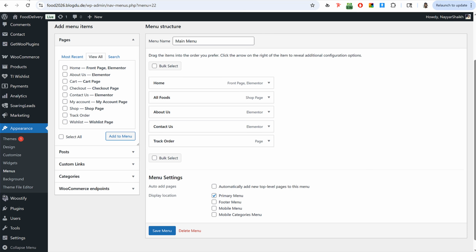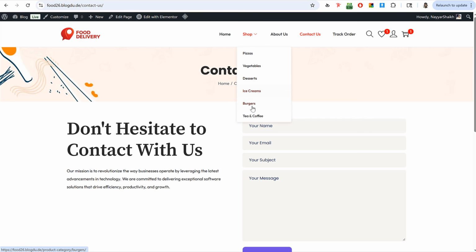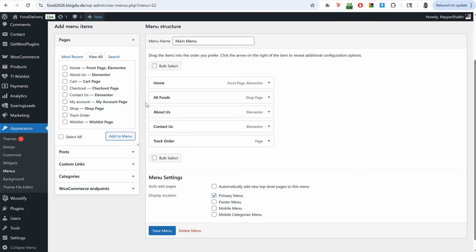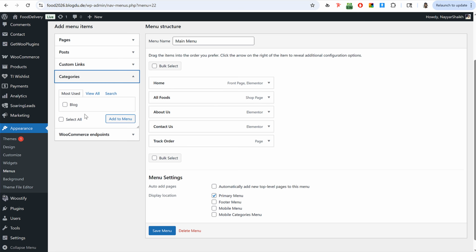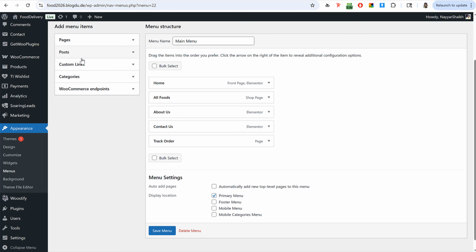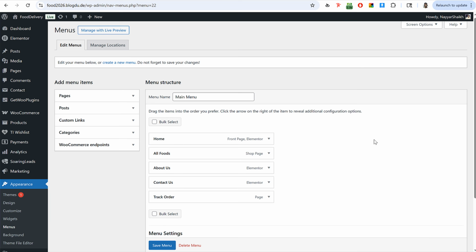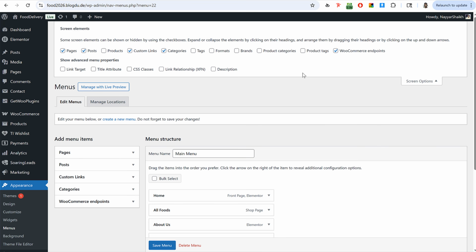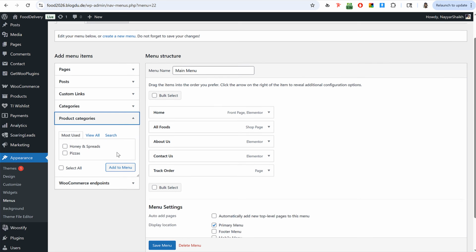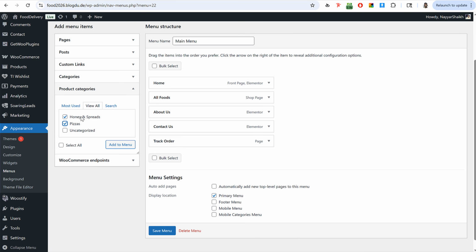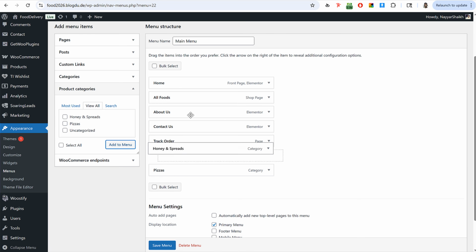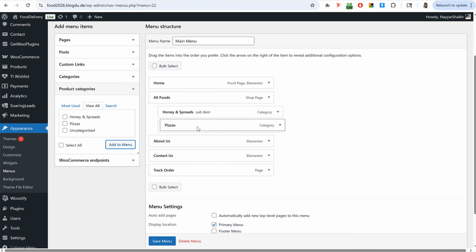Then after that, under the shop page, I want to give all the different categories. For that, you can do one thing. If you open categories, this is block category. We want product category, and product category is not yet displayed. To display that, you go at top, click on screen options, and from here you tick mark product categories. Now you'll see this option. What categories you want, you can simply tick mark those, click on add to menu, and bring them under all foods.